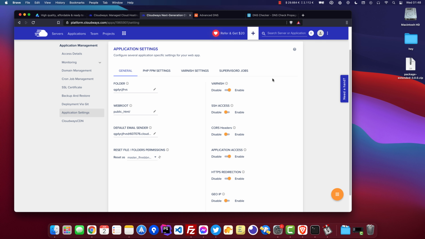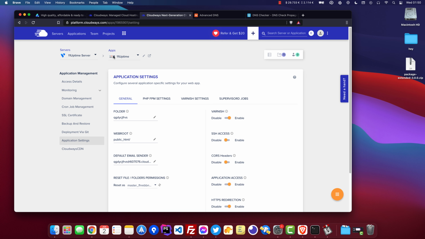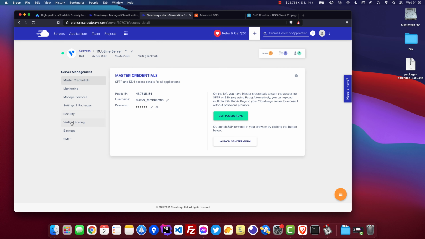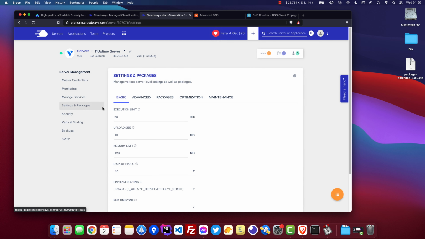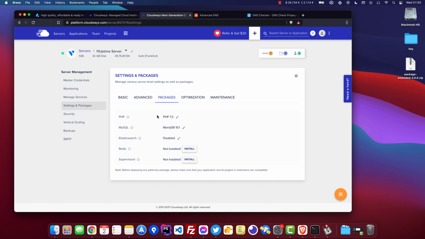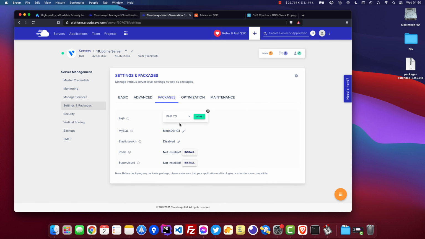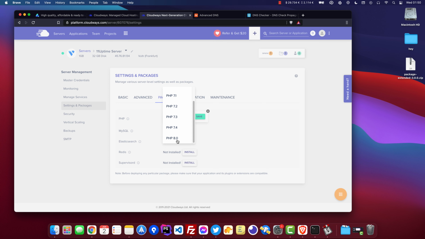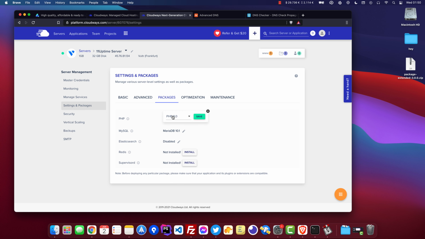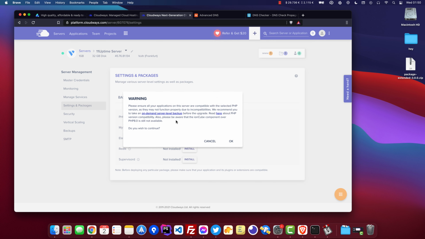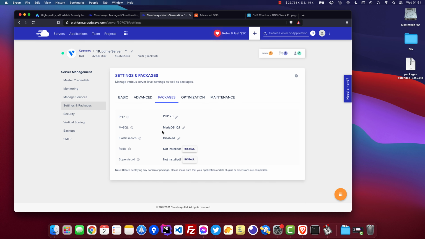So that's a good thing. Alright, now what we want to do is go back to the server, settings and packages right here, and then packages. I want to change the PHP version to be on 7.4 or 8, because my products work on either 7.4 or up, including PHP 8. So I'm going to save right here.